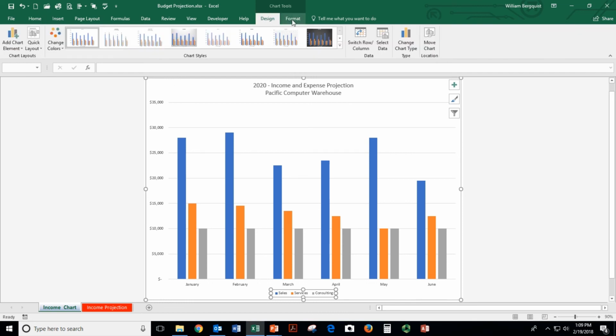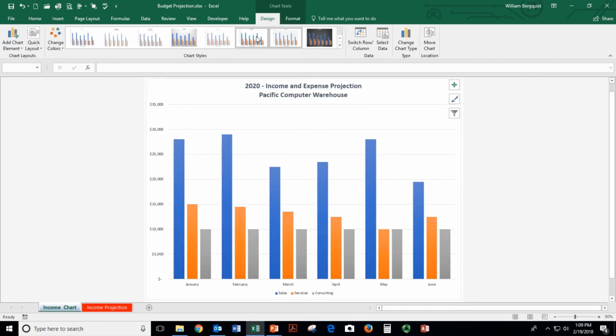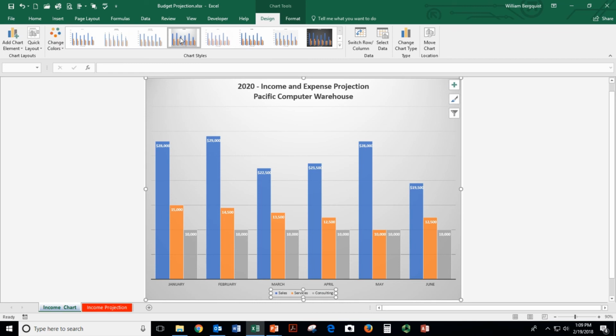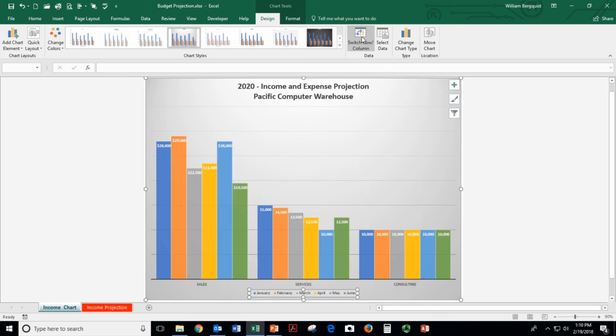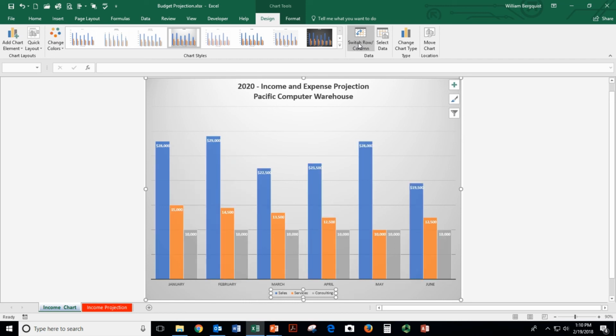and you can change the style. All right, I'll make it look like that. You can also switch your data. Right now I'm comparing my months. What if I want to compare my sales, service, and consulting? I can go up here and do switch row and column, and my months now are my legend, and my sales, services, and consulting is my x-axis. I'll put it back.